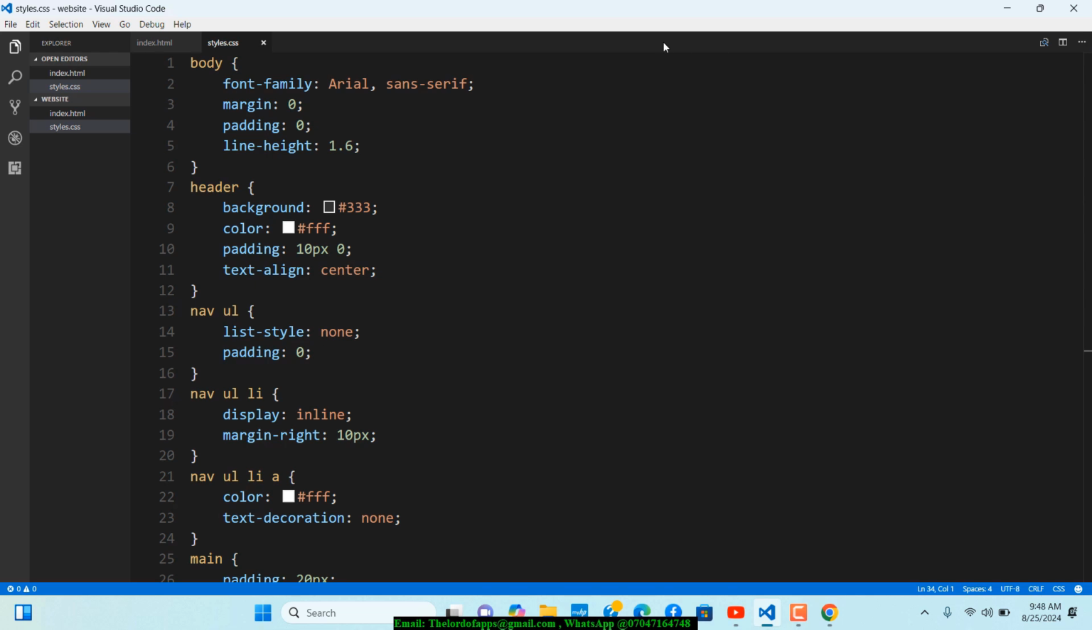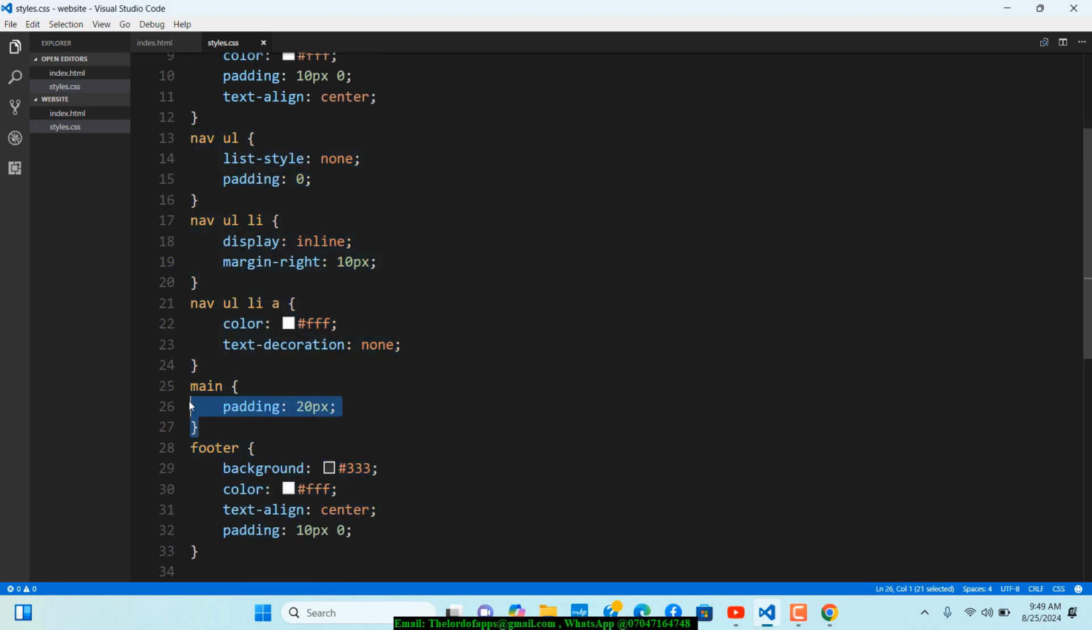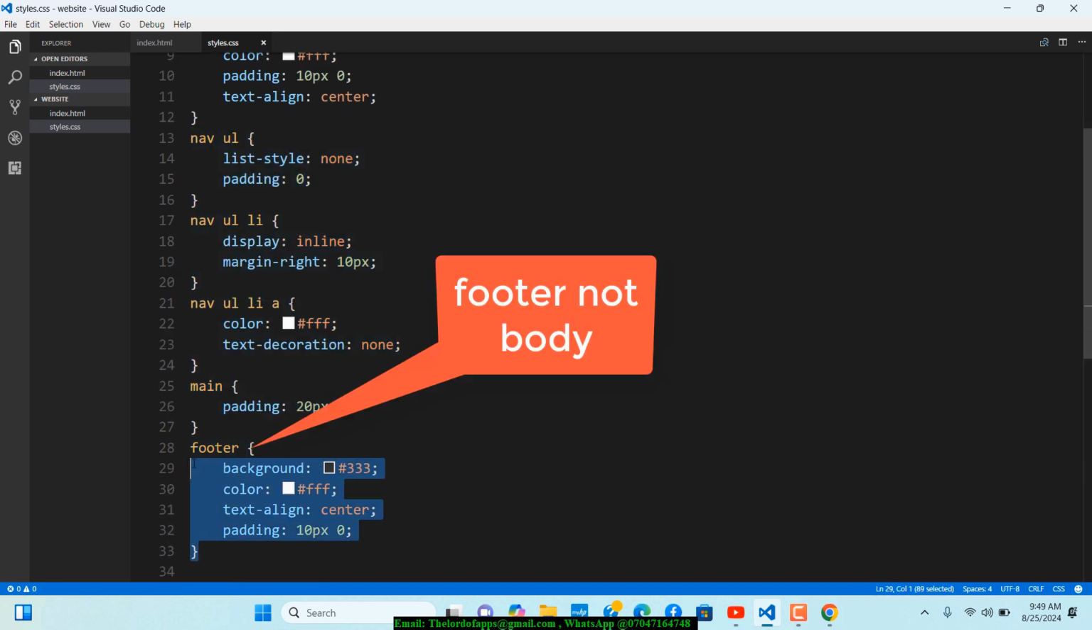Let's save the changes. So we basically start with the body right here, where we have the font family, and then we'll have margins and padding set to 0, and then we'll have line height set to 1.6 right there. So this is the style for the head region of the web application, and down here we are just basically styling the navigation menu, and after that we start the main. And down here, this is the body of the application.